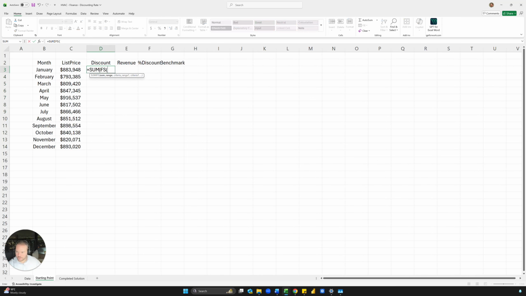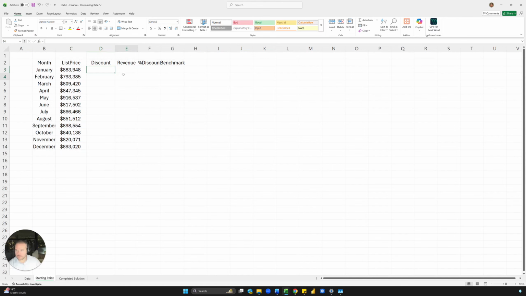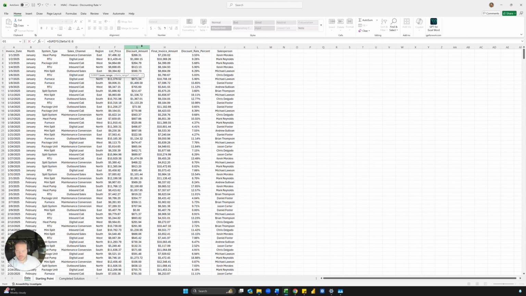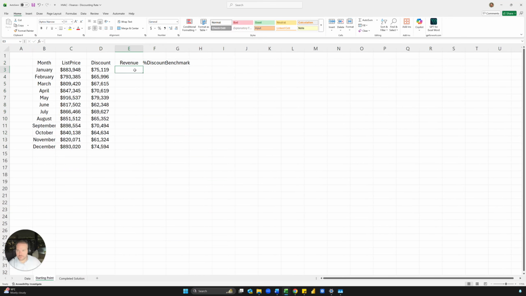And for the next ones, I'm going to go a little bit faster just to save time. So SumIfS, discount amount. Oh, I say I'm going to go faster, and then of course I do that. So SumIfS, discount amount, comma, January, comma, and I know it's in cell B3, right? And then from here, I'm just going to press Control D. Yeah, I know I'm going fast, I'm just trying to save time. And what we could do here is subtract the list price minus the discount, or I can just do SumIfS. Actually, no, let me do it that way, just again to save time.